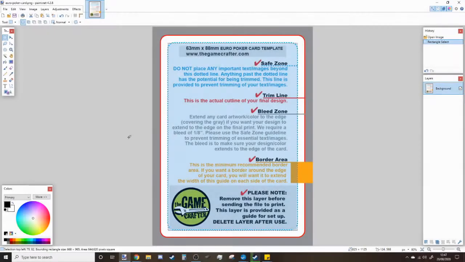So before we move on to the next step, I will explain what we're looking at. So the grey area, as it says there, is the bleed zone. That's basically the very edges of your card. Don't put anything there that you don't want to be cut off. The red line is your trim line. That's where they're going to cut the card.